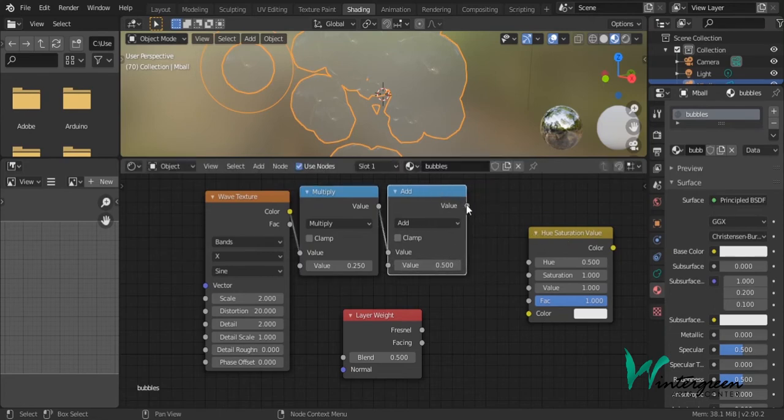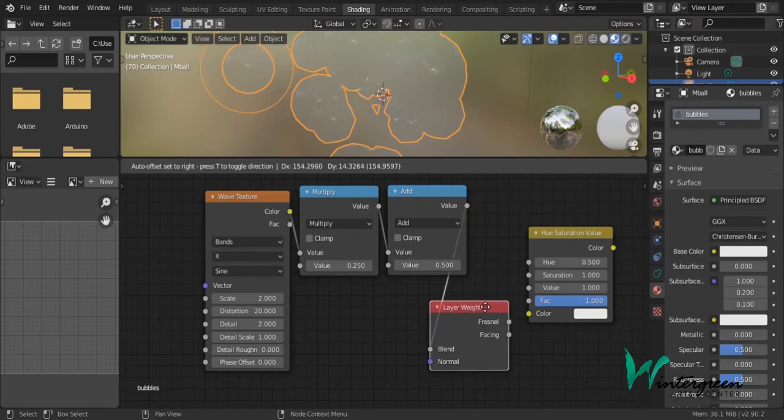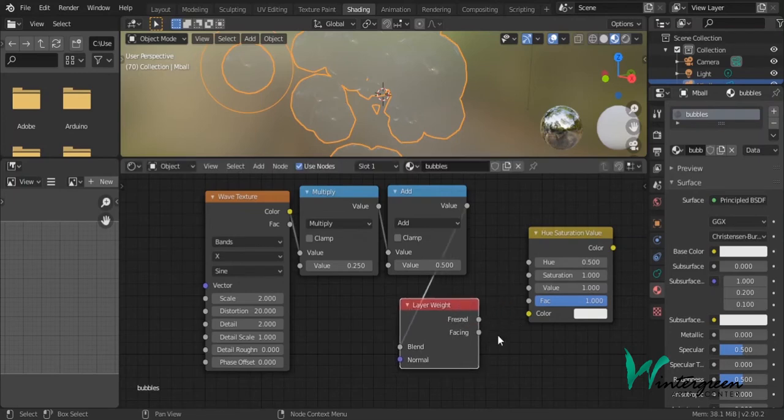Then we'll go down from add to the value. Pop this right into the blend of our layer weight. And then we're going to use the facing to bring this up to hue. Change this, bring this down by half. And the value in that can stay the same.